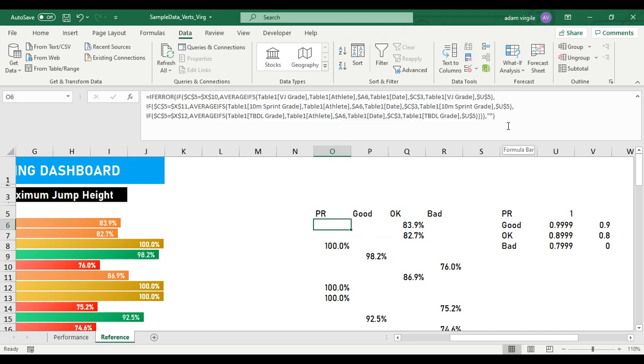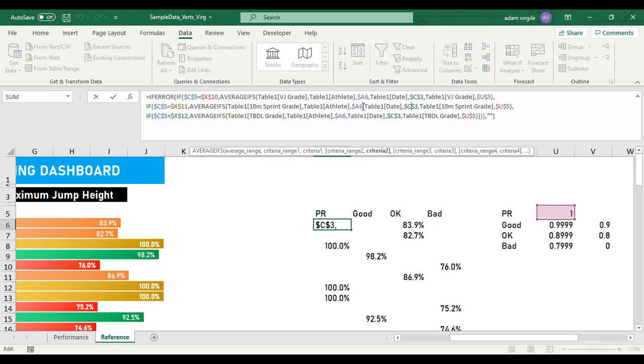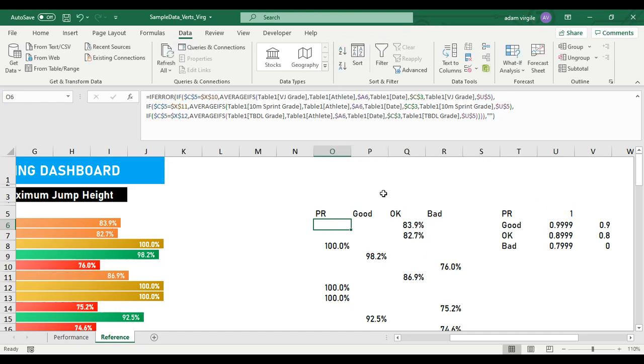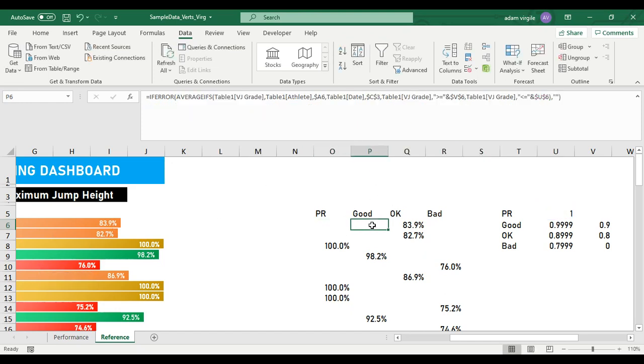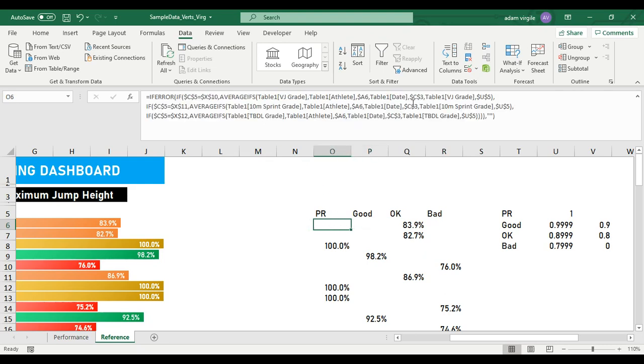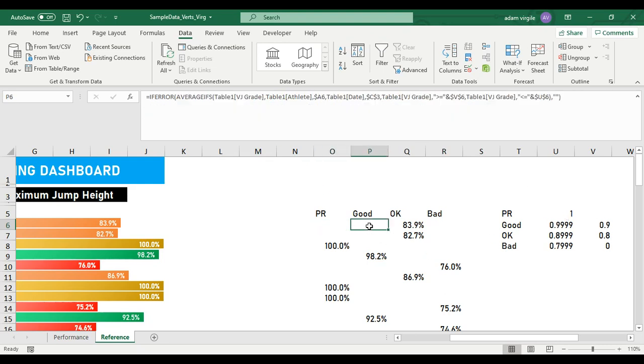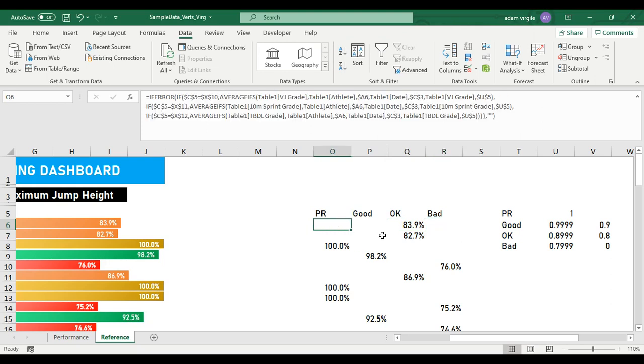That's great. Now notice everything's locked in except for A6, and this is looking at the athlete, and the 6 is not locked in. So if we drag this formula down, it'll apply to each athlete individually, which is what we want. But what we need to do now is apply this, the PR, the 100%, for the good, okay, and bad categories. And this could be somewhat cumbersome. Let's just do it quickly.